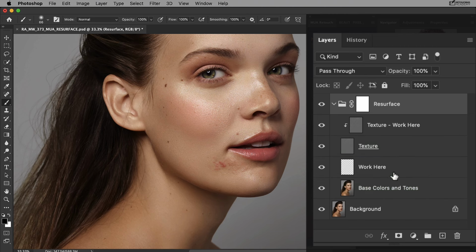And then there are 2 additional layers, an empty work here layer and a texture work here layer, that are above each of the base colors and tones and textures layers. And these are just empty layers for you to work on, but we will get to these later.